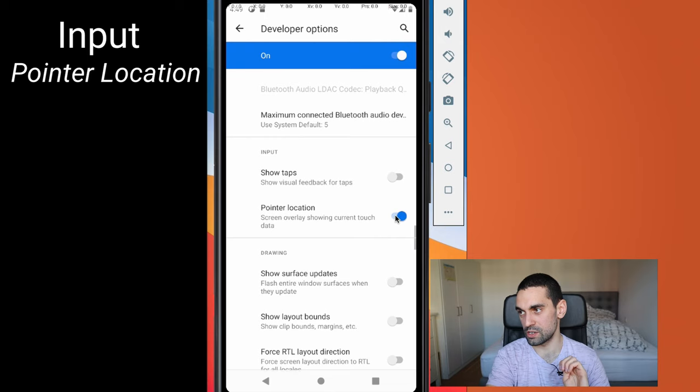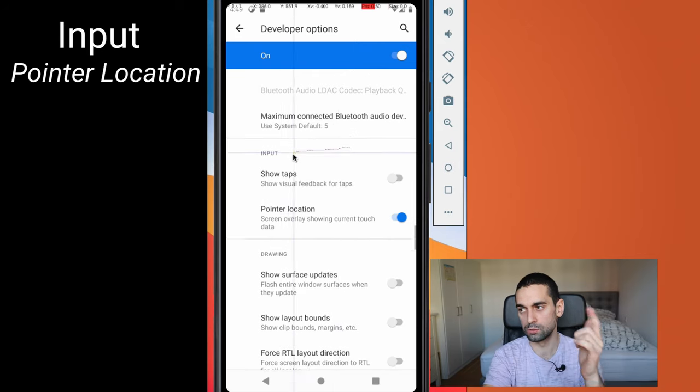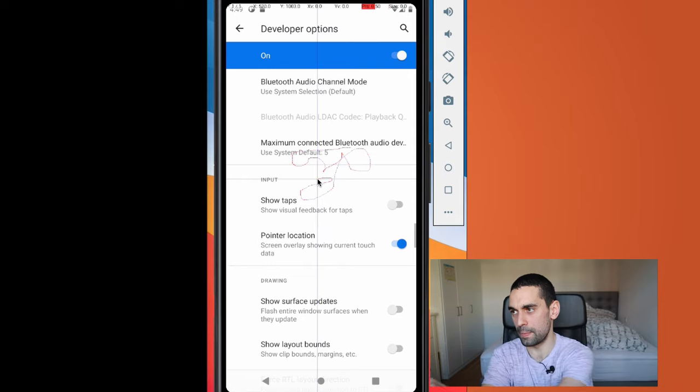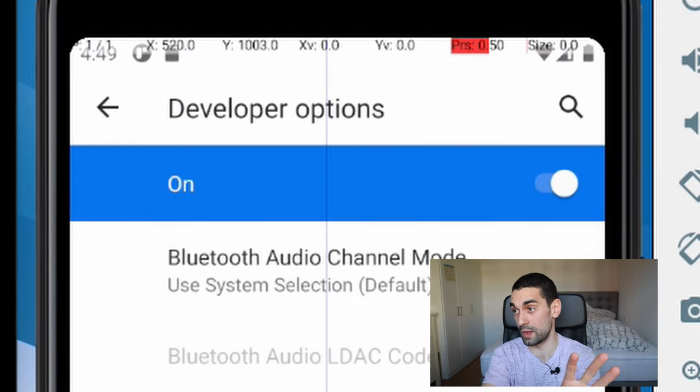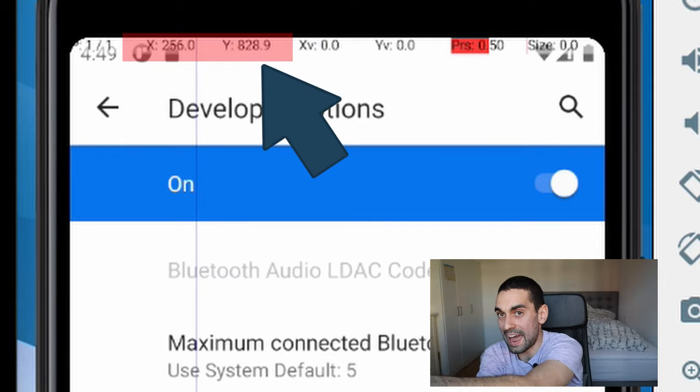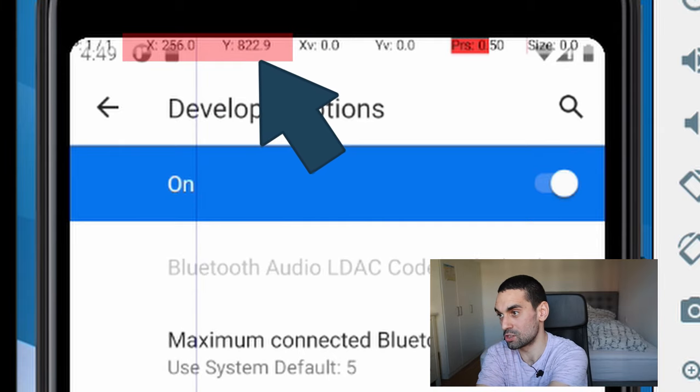And if I hit pointer location, you can see at the top, this X and Y bar, these tiny little bars come in. And whenever I press and hold with my finger, technically, it draws a little line on the screen. But the most important bit, and it's really hard to see, I'll try and zoom it in with the video, is that my current held down location, the X and Y coordinates, are right in the top left, okay?